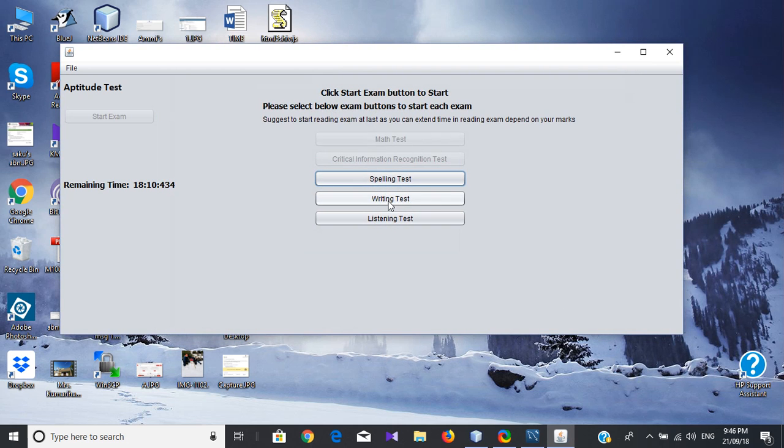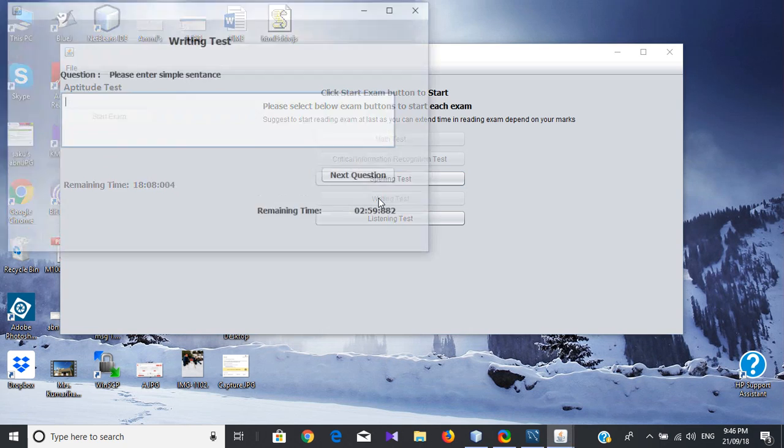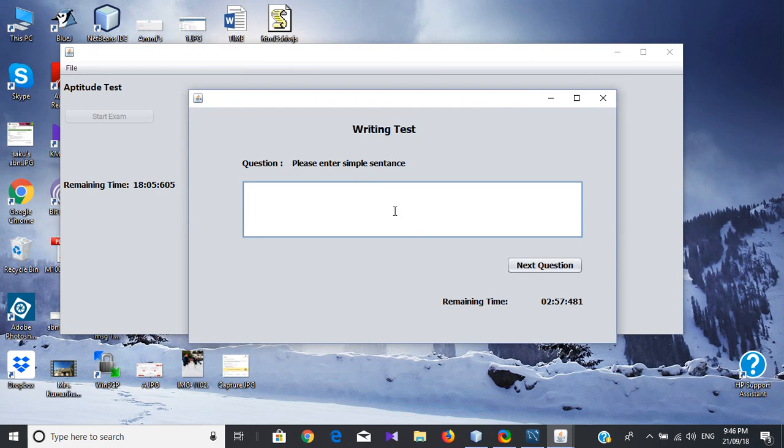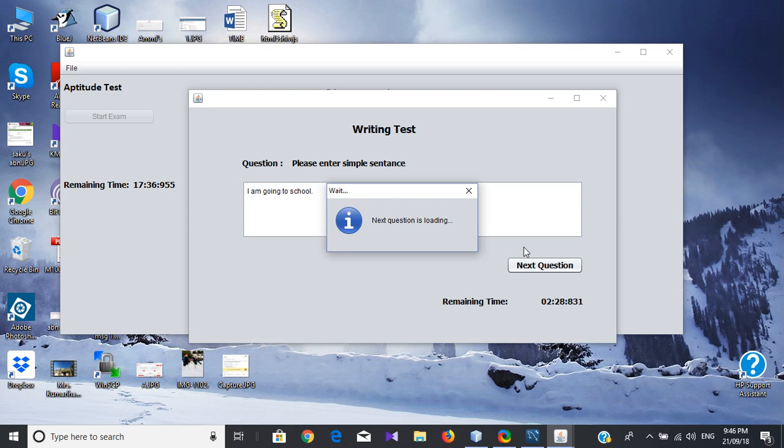Then for a change I'll go for the writing test. In the writing test it asks to enter a simple sentence. I will type it wrongly. See, it highlights, and within 4 seconds it disappears. So I'll correct it, then type the rest of the sentence. I'm going to scroll, then click next. The next question is loading.